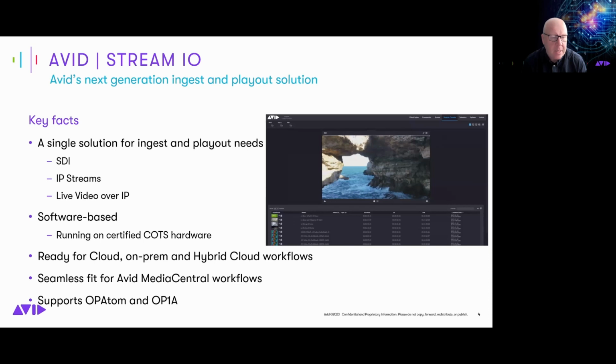As we mentioned, it's software-based, okay? So it's not going to run on proprietary hardware. It will run on off-the-shelf hardware, and we'll give you some more information about the kind of specifications for the hardware that will be required to run it. But of course, because it is software-based, it's ready for deployment on-premise, but also ready for deployment in the cloud as well, and supporting, what I think a lot of people are very interested in at the moment, hybrid type workflows as well.